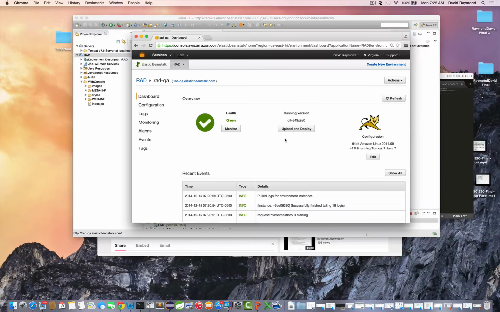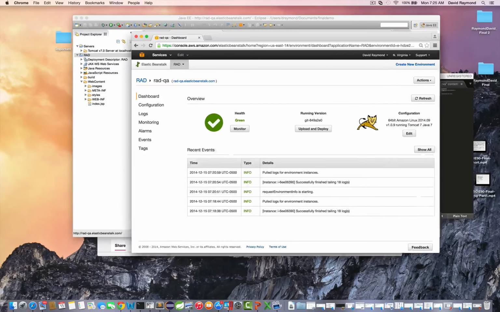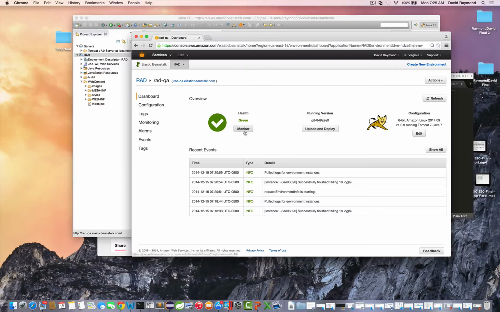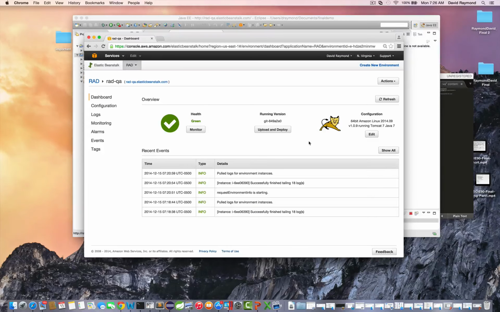So let's go into RAD QA, and you'll see that there's a nice dashboard for this, and it gives you the health of your environment. It gives you the running version, and always have Git in front of it because it uses the Git protocol to deploy the application version, and it stores it with that name in the S3 bucket. It shows you the configuration of your environment, of your software and your instances. Okay, so that's great. It gives you the recent events, which is really a good feature.